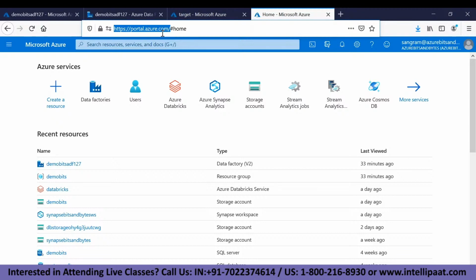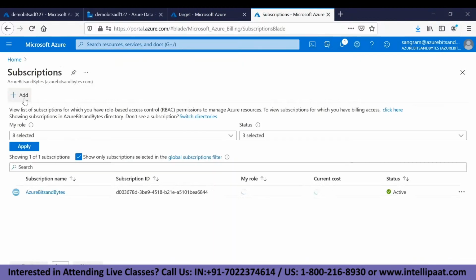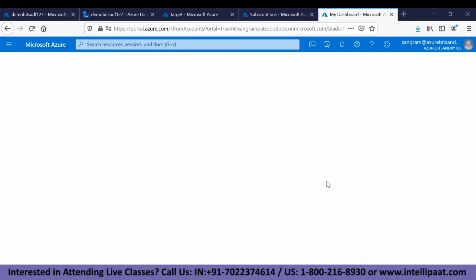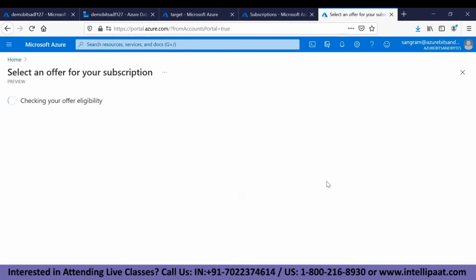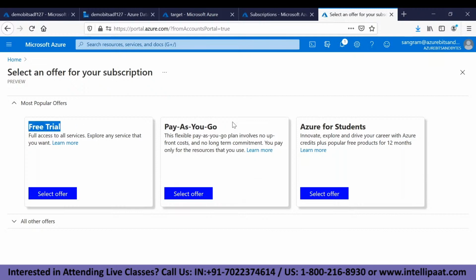Once you're in the process of sign up, you will be asked to choose a subscription. So you will land on a page which I will be showing right now. During the process of sign up, you will come to a particular page, which will be this. You will see three types of subscription types: free trial subscription, pay as you go, and Azure for students.